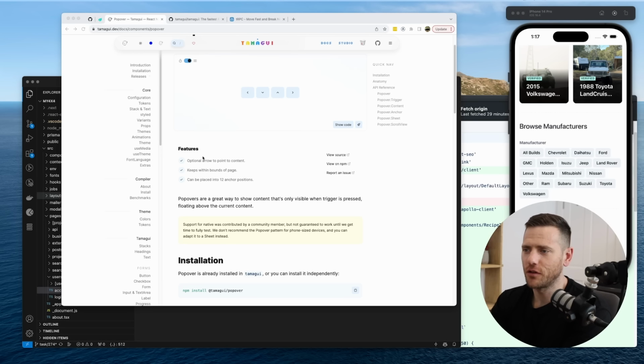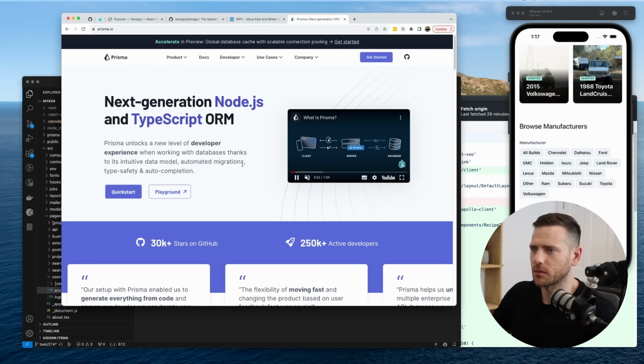We've done that a few times. We've been stuck in using a library and wanted to get out and eject. And the clean way to do that is have your own component library that exports from the base library. And this is exactly how Tamagui sets up the repo, which is really nice. Okay, that's Tamagui. Finally, last but not least, for sure, is Prisma.